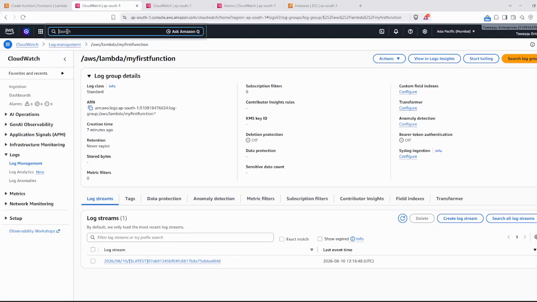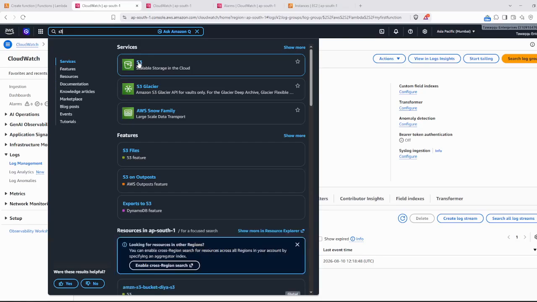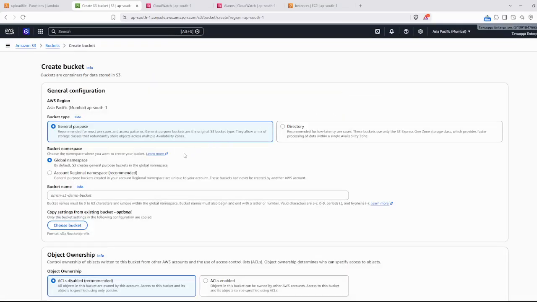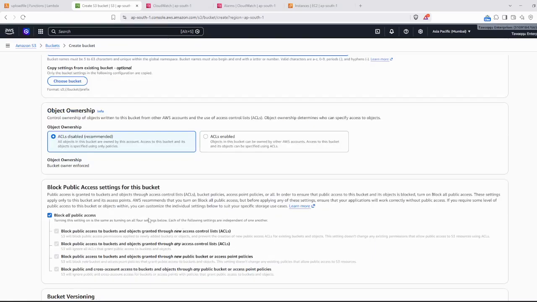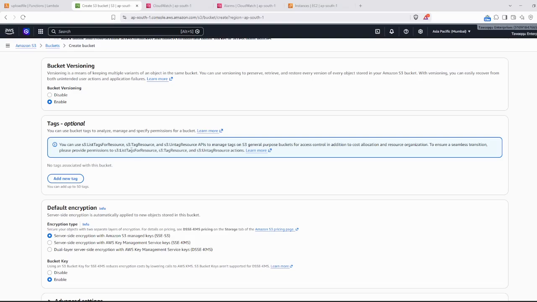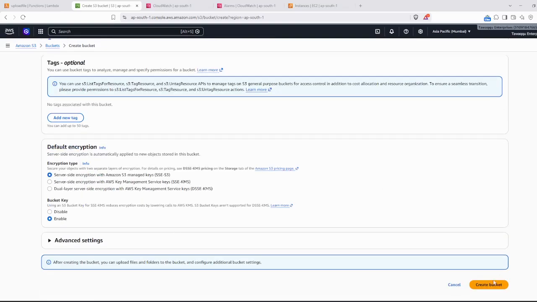So we will go to S3 here, S3 bucket. So this will be your storage, object storage. So where you will be keeping all your files. Okay. So create a bucket, general purpose, Amazon S3, upload files 01. So you enable this bucket versioning. Okay. Create bucket.